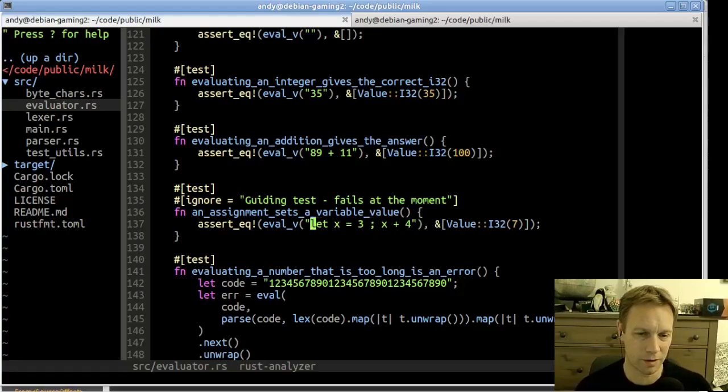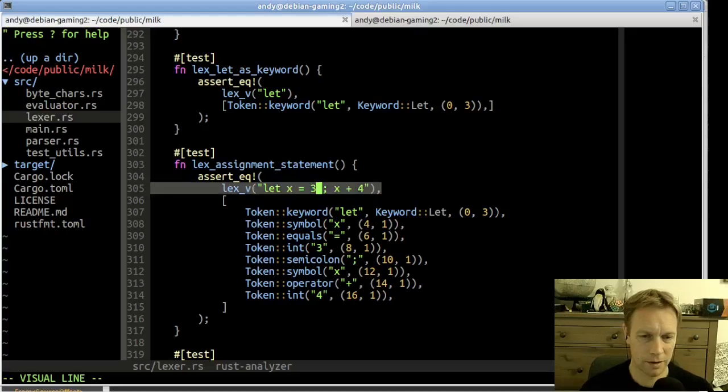But what we did manage to do last time is the lexing part. So we wrote a test identical to this, but for lexing, in our lexing place, it looks like this. And we're basically saying if you lex this thing, you get these tokens out. And the tokens are the let keyword, the x symbol, and then an equal sign, an int, which is 3, semicolon to say it's the end of a statement, and then the symbol x again, an operator plus, number 4. So basically you break up all this stuff, each of these chunks, into these tokens.